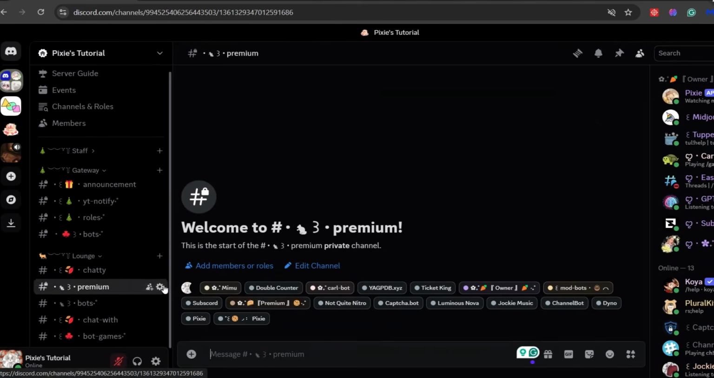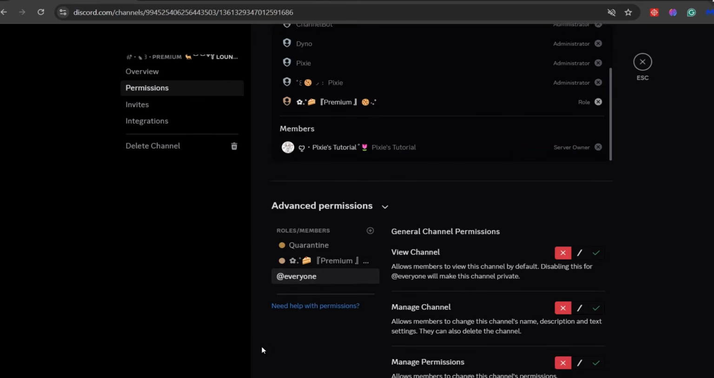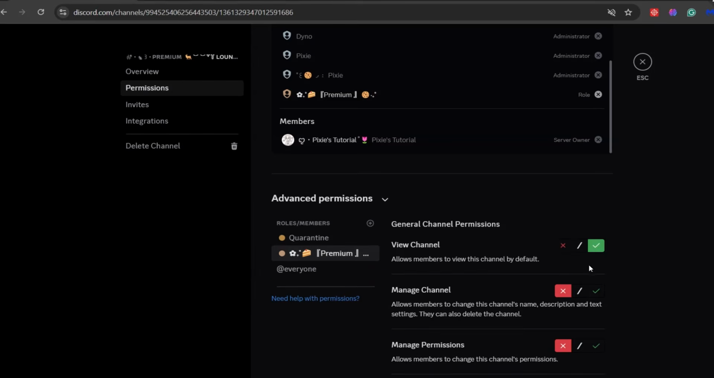Add a premium channel for premium members too. This will make them feel special. In the permission section, give view channel perms to only the premium role. Free members can't see this channel.